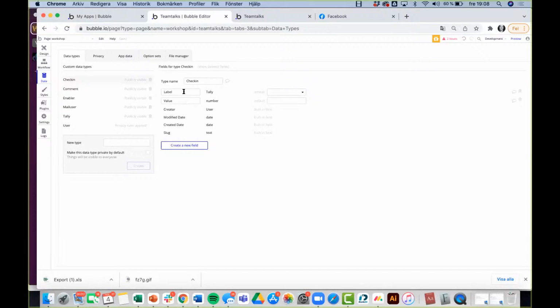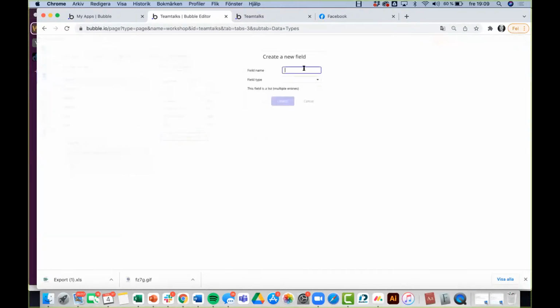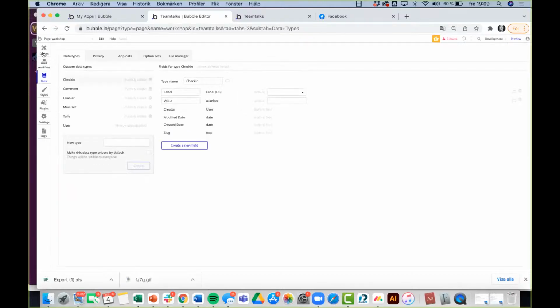And the check-in, the label should actually not be a tally. The label should be an option set. So go ahead and delete that on the far right. You can delete where it says label now and create a new one that says label. And then the field type should be, look for that label OS. Yeah, there you go. So now you should be able to save it as the correct label.